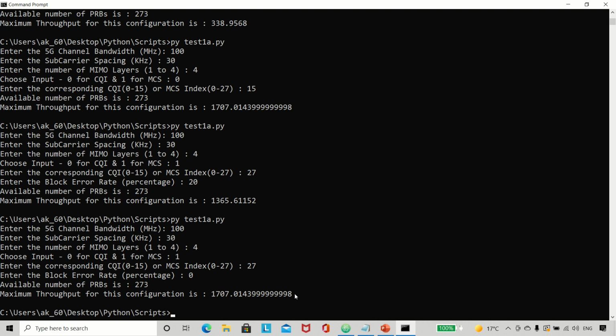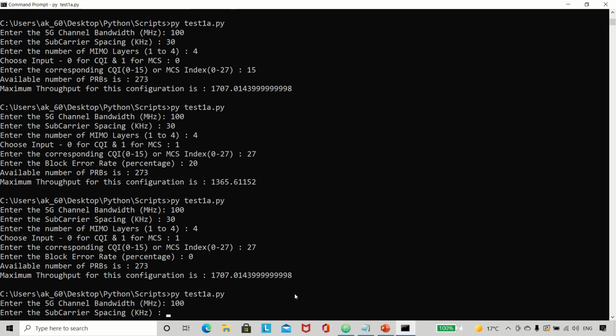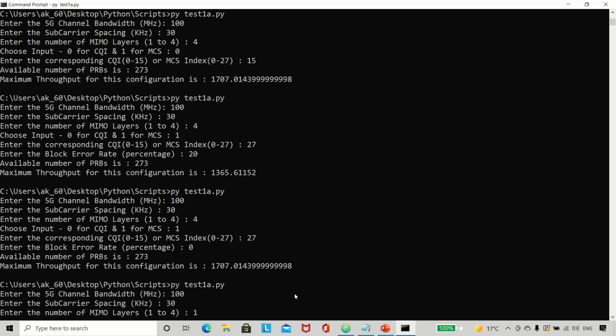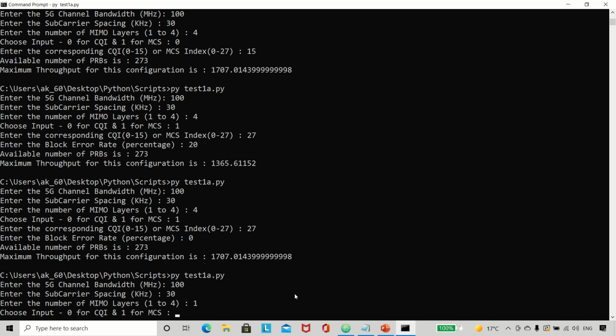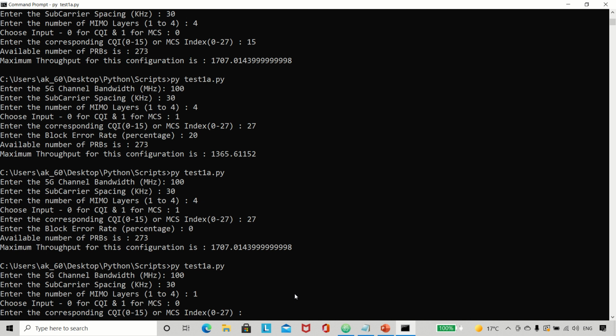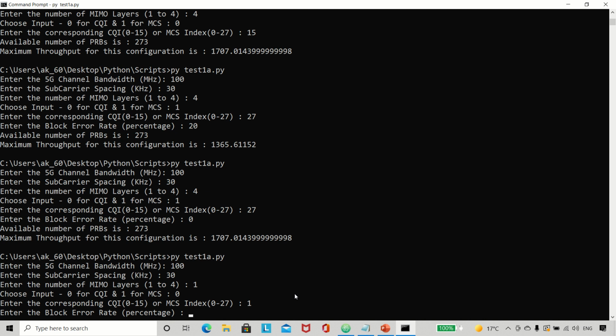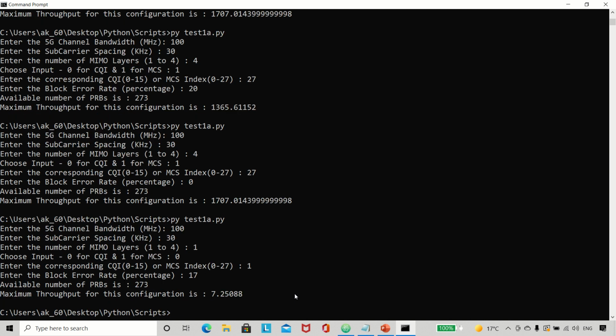So usually the BLER increases when you are in poor radio conditions. So let's have a look at this. Let's try CQI this time. We do 30 kilohertz because in poor radio conditions we'll only have one MIMO layer, for instance. So we do one MIMO layer. You choose CQI, and then let's choose CQI 1, which is a very low value, and for BLER we put a high value, let's say 17%. Usually anything above 10 to 12% is a high value for BLER. So if you put 17% here, this is a high value, so we get only 7.25 Mbps. So the throughput for this condition is, as you can see, very low. This is how we can find out the throughput for a low value with the BLER as well.